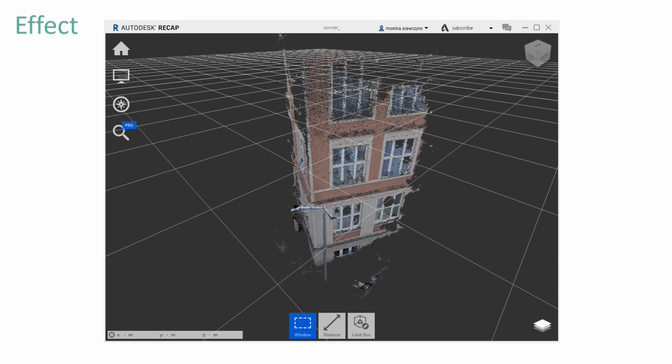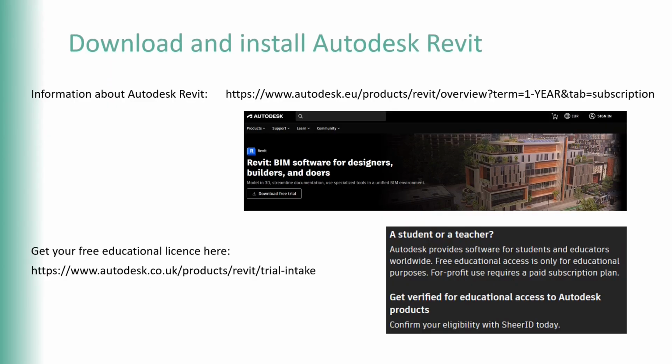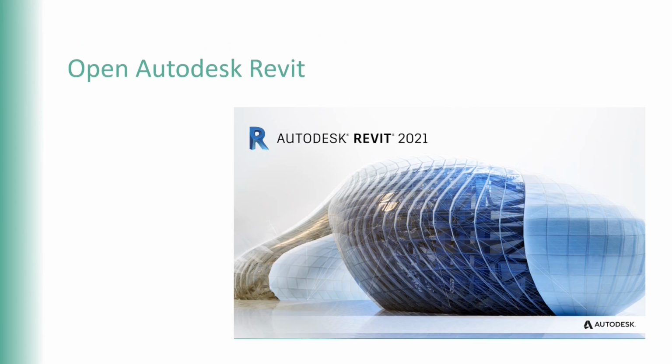This is the dense point cloud imported from the E57 file. Save the file in RCP format. This file format can be opened in Revit. Download and install Autodesk Revit. A free educational license is available for students and teachers. Open Autodesk Revit.